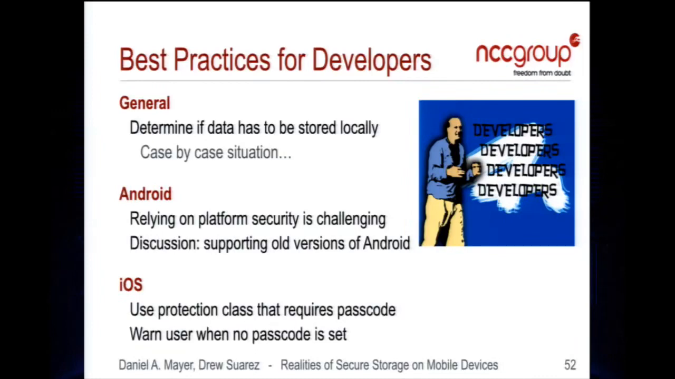On Android, I think that we've shown that relying on platform security can be challenging because of the various different versions of Android out there and all the different protections they have. And a discussion point for afterwards is, at what point do we stop supporting old versions of Android as software developers? Is there a point where we say it's not worth the security risk for the app?